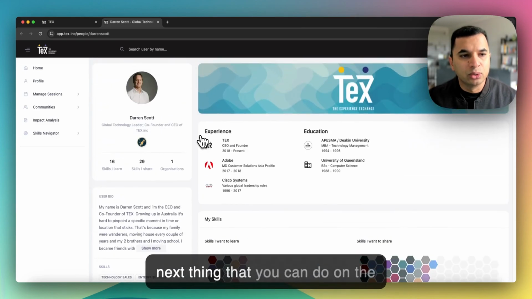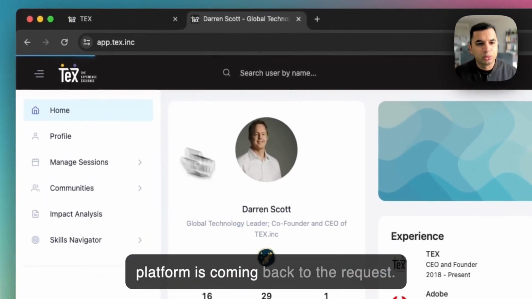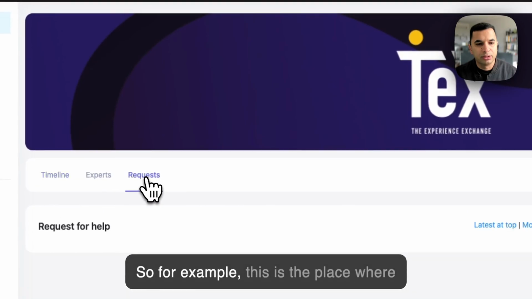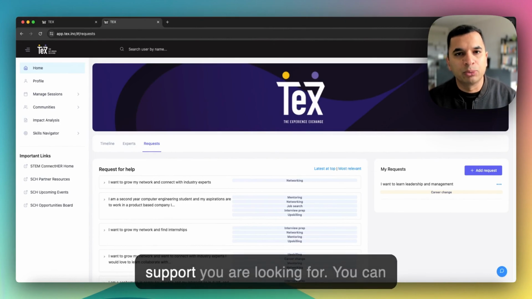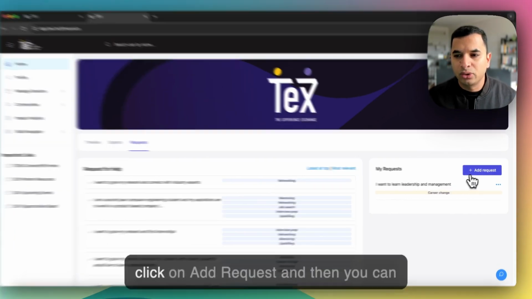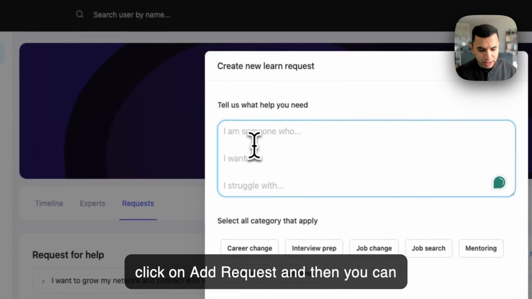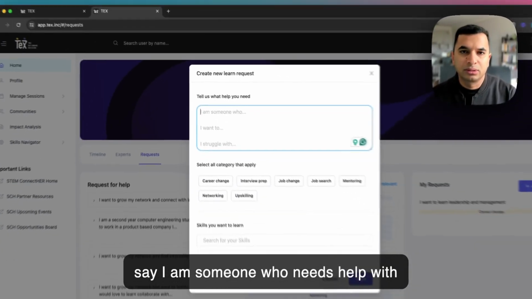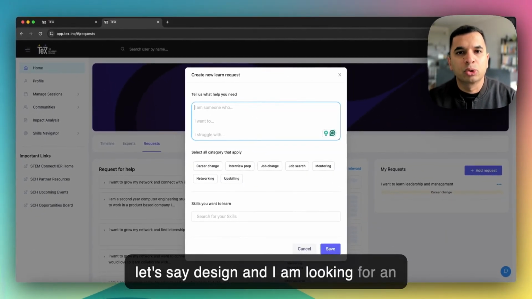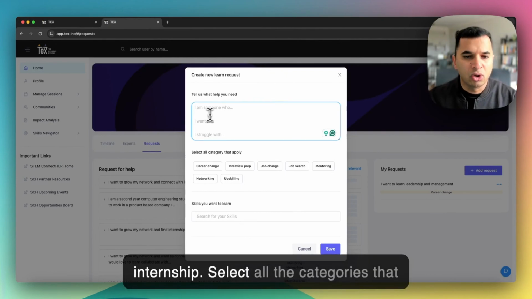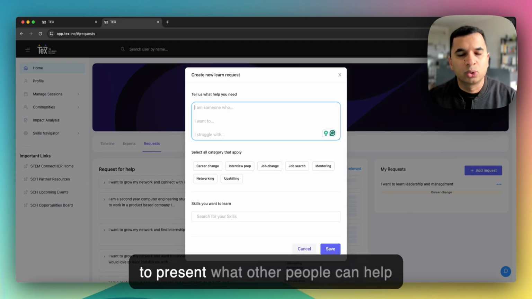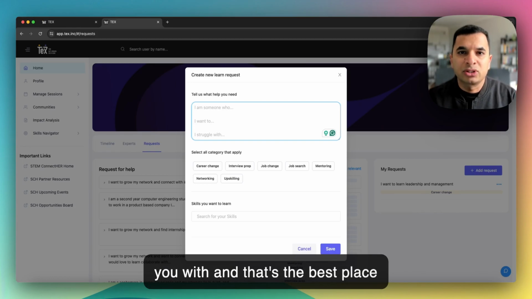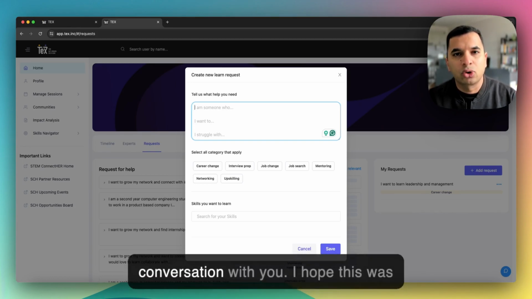The next thing that you can do on the platform is coming back to the requests. So for example, this is the place where you can tell the audience what kind of support you're looking for. You can click on add request and then you can say, I'm someone who needs help with, let's say, design, and I'm looking for an internship. Select all the categories that apply here and save. This will allow you to present what other people can help you with. And that's the best place where they can search you and start a conversation with you.